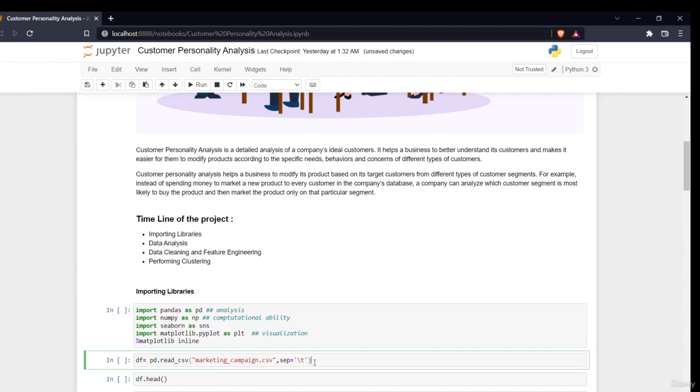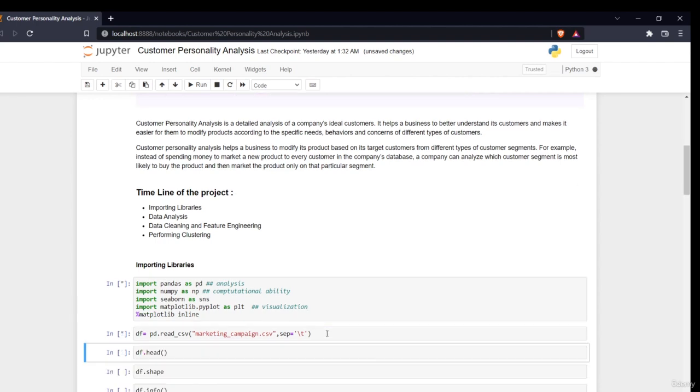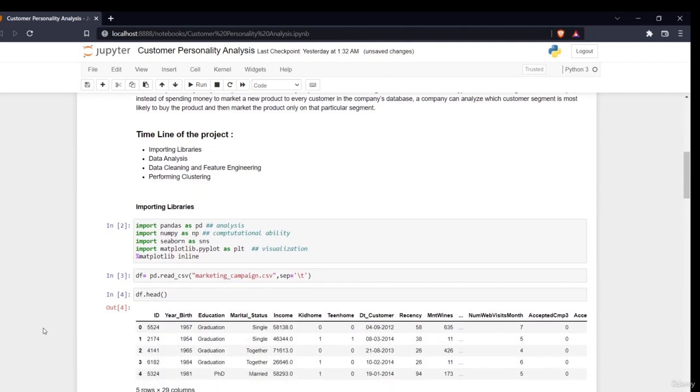This is a data set which I have taken from Kaggle. It is under the notebook, customer personality analysis. The name of the data set is marketing campaign. I'll just run it. So let's just see the dataset.